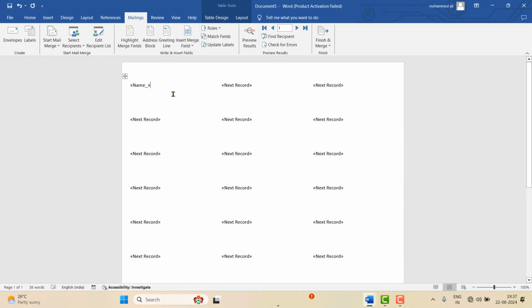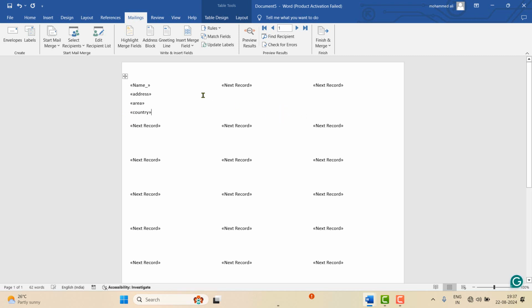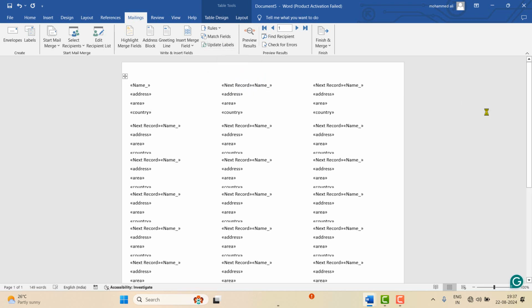Now insert your fields: name, enter, and address, enter, and select area, and then enter, select country, enter. After doing this, you have to click on update labels. After clicking on update labels, you will get the text like this.